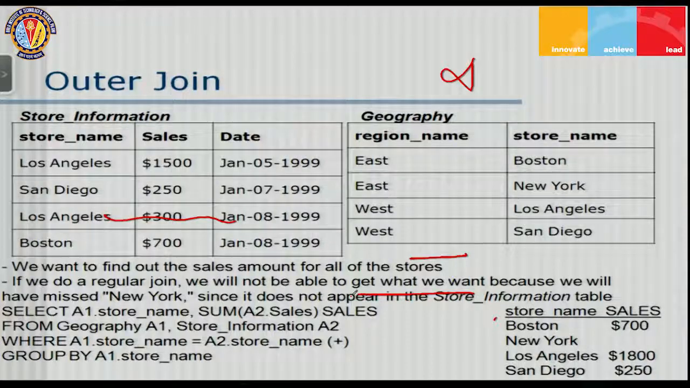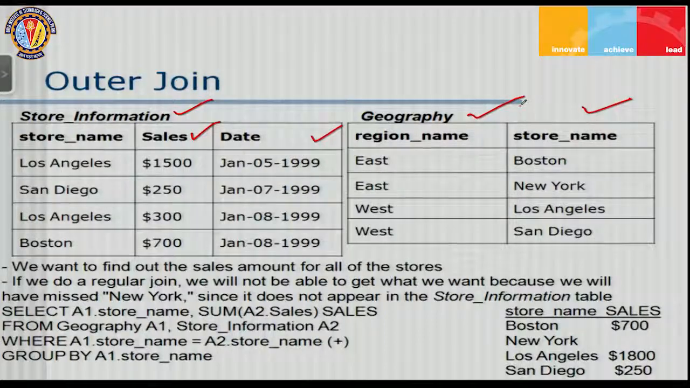This is a different example altogether, but it explains the outer join very nicely. You have store information: a store name, sales, and date. This may be the total sales for a product. Then we have a geography table where you have the region name and the store name. You can see that store name is common in both these tables. We want to find out the sale amount for all of the stores.